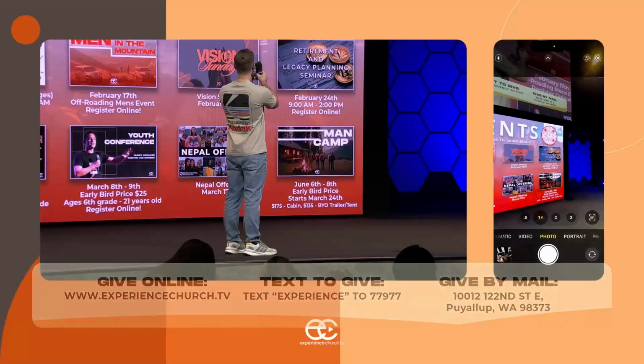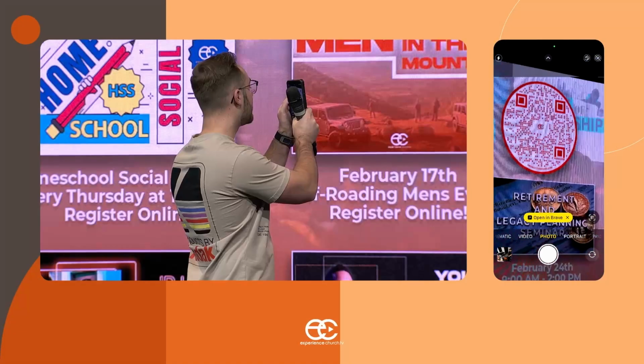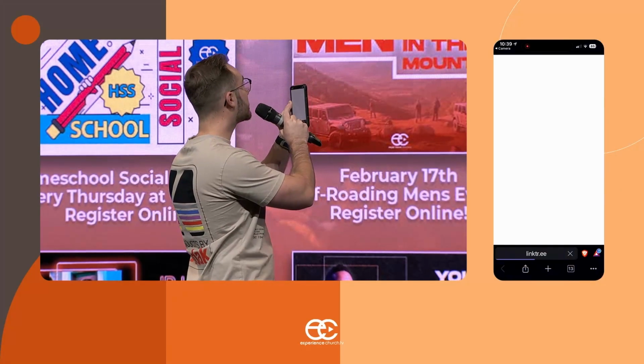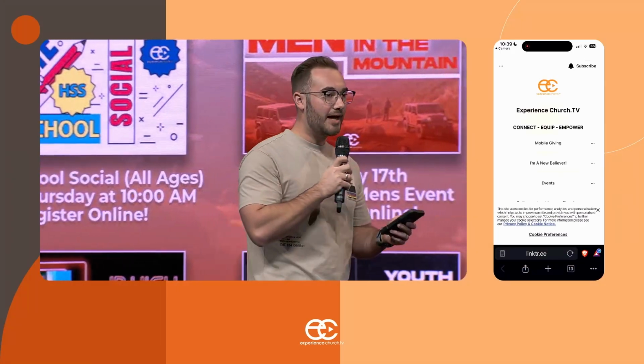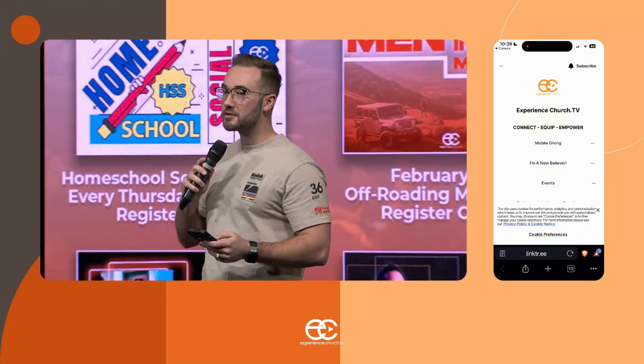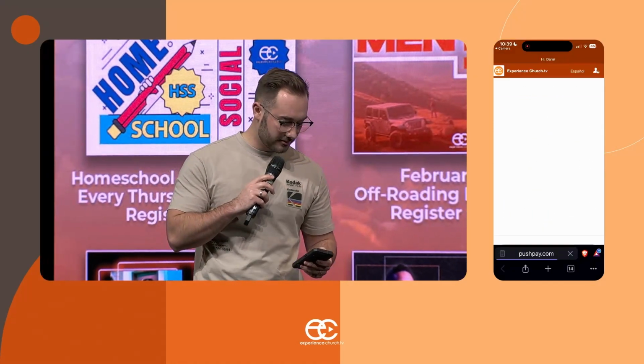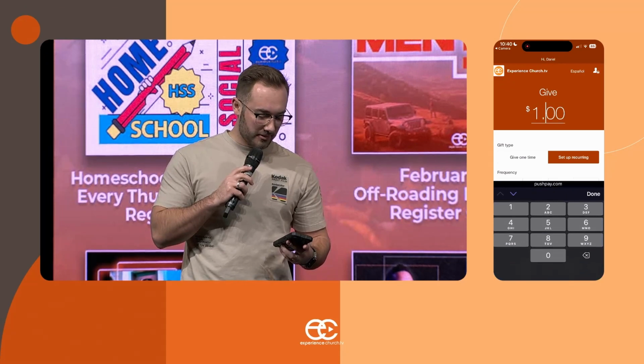Easiest way, guys, go ahead and cut to my phone. What you guys can do is you can scan that QR code with your camera, and then what it's gonna do is it's gonna take you to our link tree. And on the link tree, you're able to see some of the things that we have. For example, mobile giving. So I'm able to set up a reoccurring gift of $100,000 every single week.